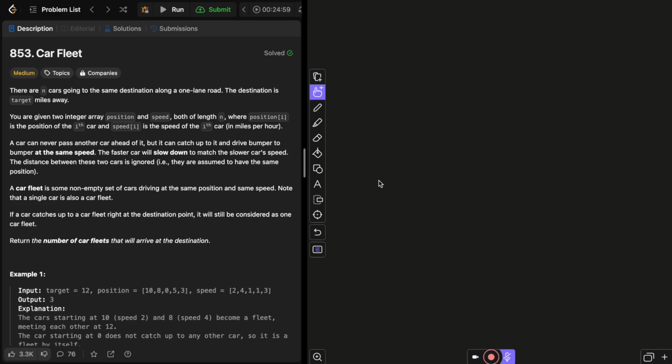In today's video, I will solve a Leetcode question again. So without any further delay, let's get started. The question is Car Fleet, and the details of the question are like this.